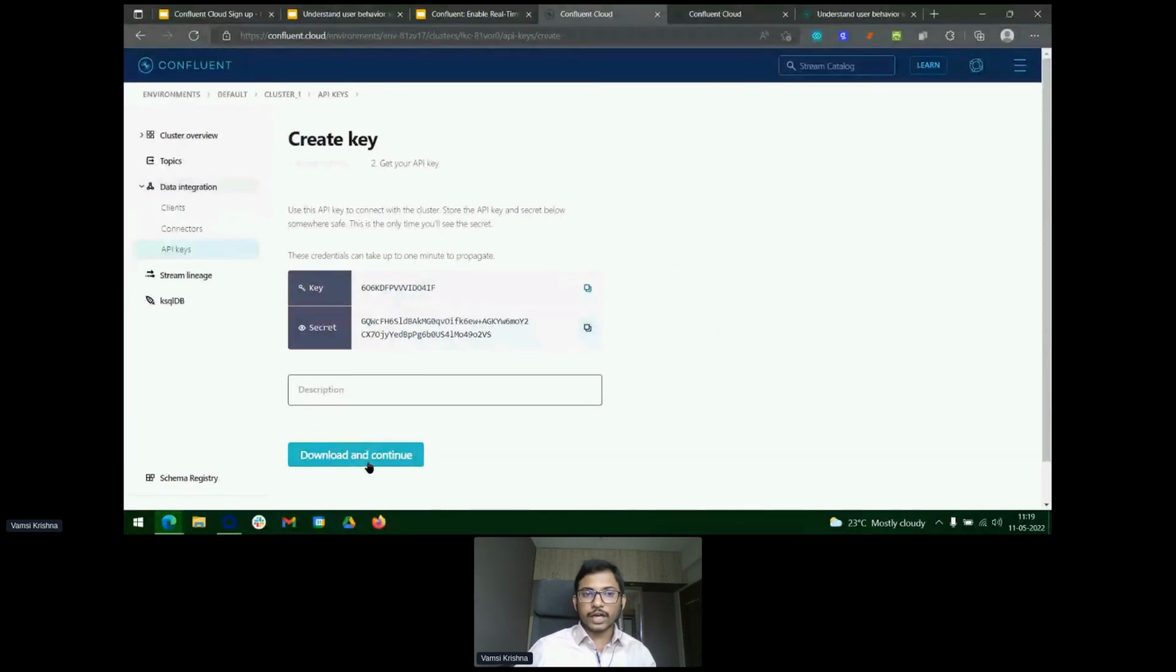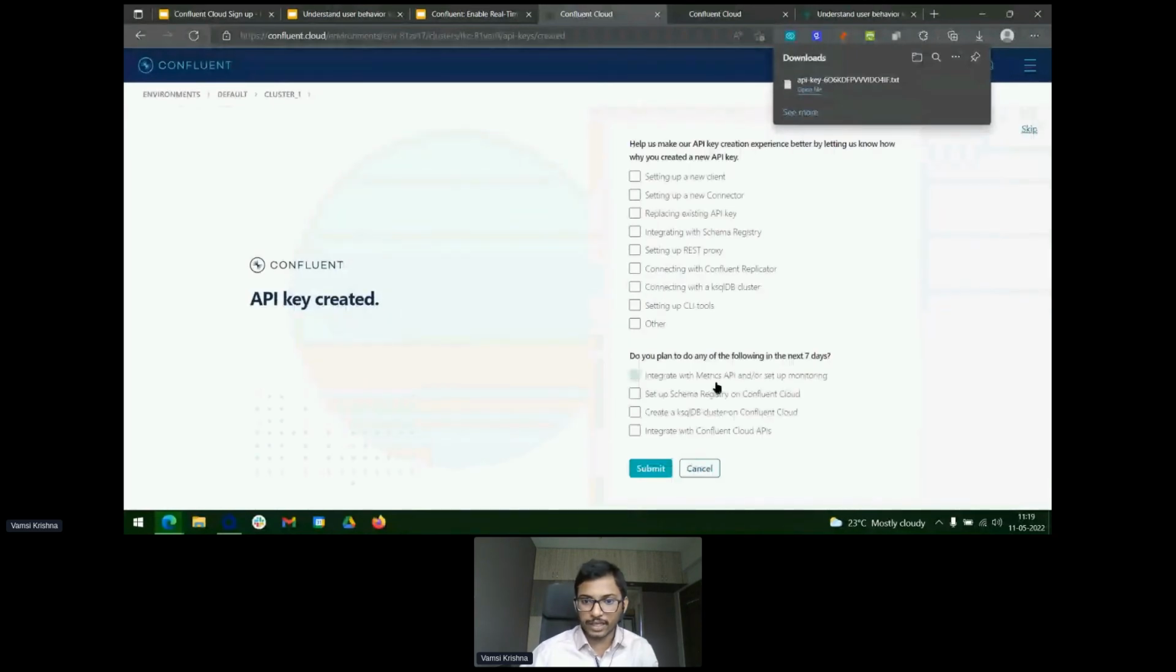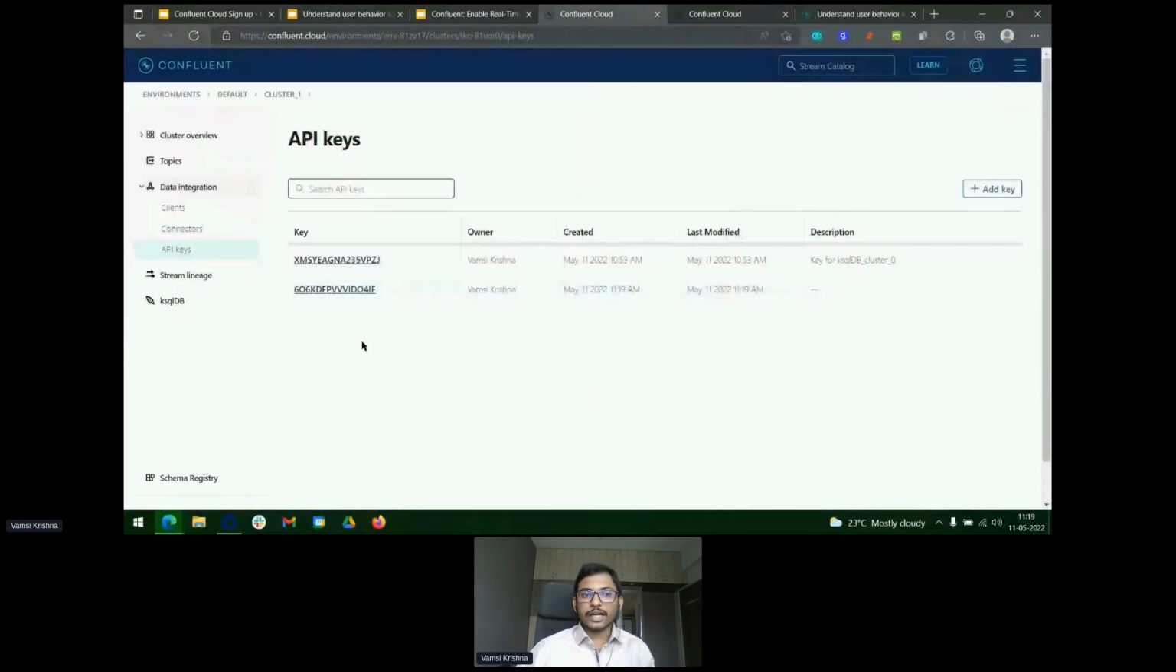So these 3 clicks are going to generate a particular API key for you. If you are getting this particular page, you can simply skip it, not a problem. And you will get an API key, and it should have been downloaded for you to make use of a little later.